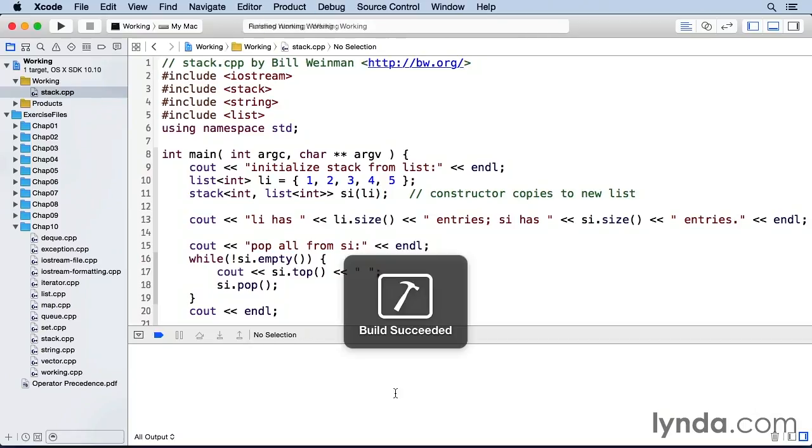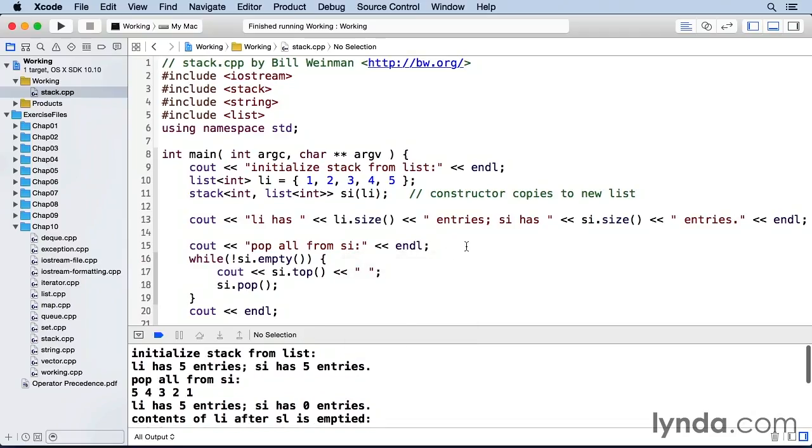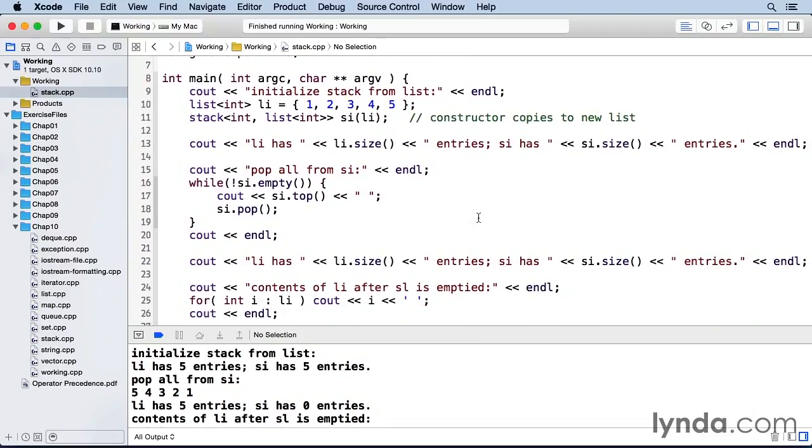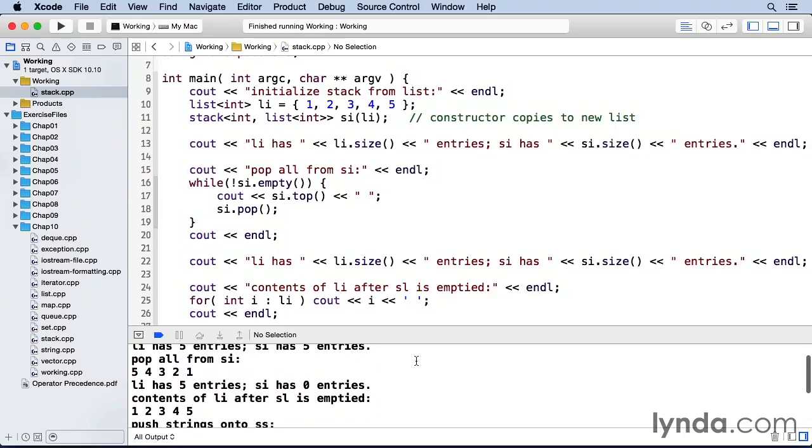So I'm going to go ahead and build and run this, and then we'll step through it and see what it does. You notice that my list is a list of integers, li, and my stack is a stack of integers from that li. And so li has a size and si has a size, and they're exactly the same. Now when I pop everything from si, li still has all 5 of its entries and si has none, because si is actually making a copy of the list. It's not using the list directly.